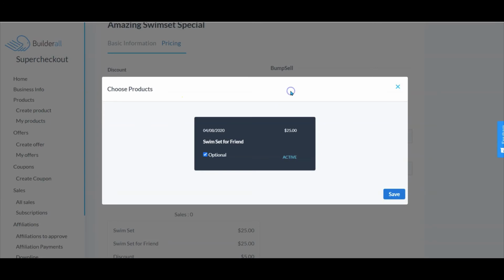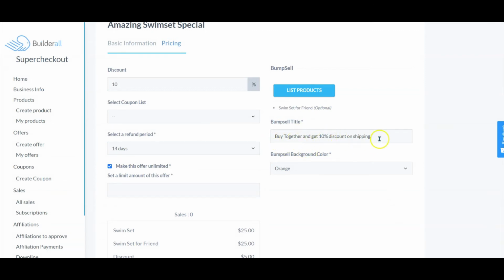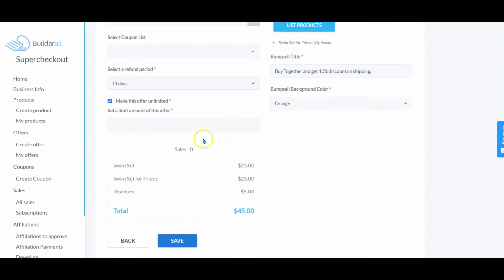Then you're going to go list the products. The one that you will see here is your bump sell product that you've created. Make sure that you tick it and you're going to click save. You can also give it a title. In this case, I just said buy together and get 10% discount on shipping. You can choose your background color, and you can choose your refund period if you've got any. And let's say you've got 100 items of a specific product. You can set a limit to it so that you would be able to track your sales better. And then you're going to click save.